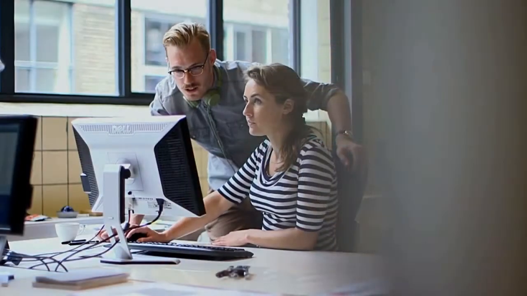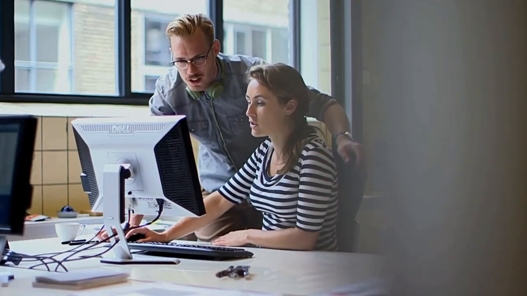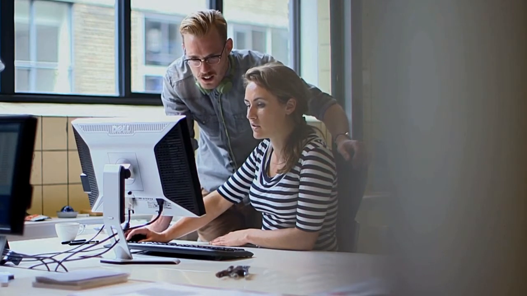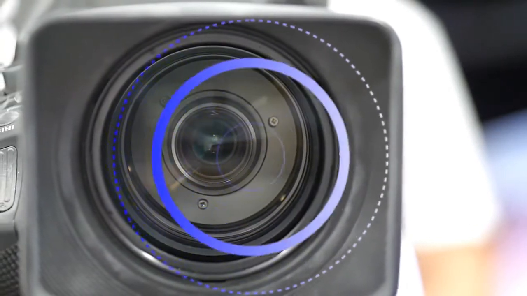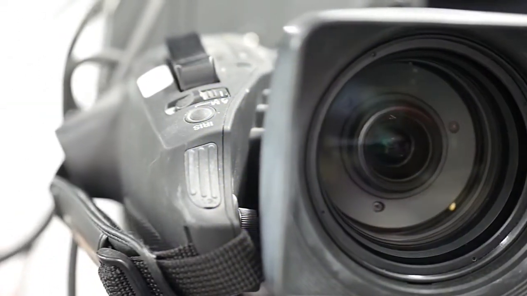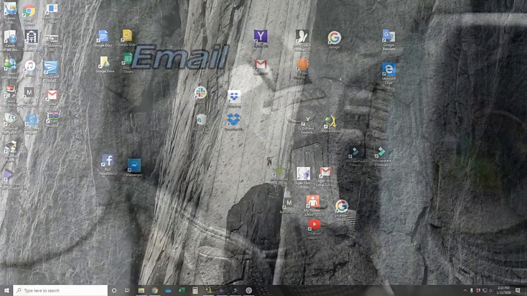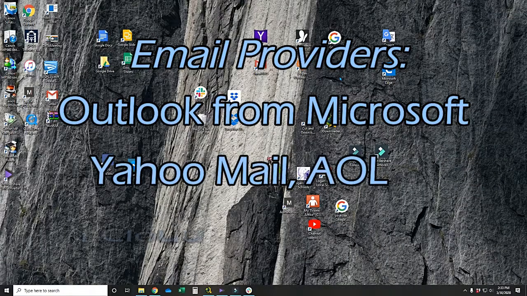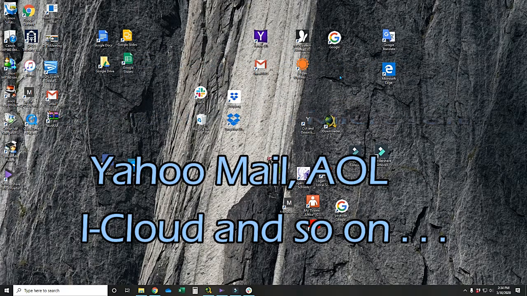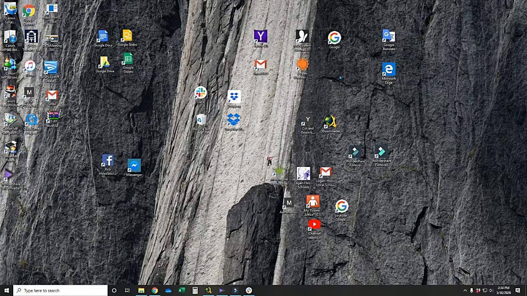Today we'll be demonstrating how to create a Google Gmail account. We're featuring a Gmail account as it works well across multiple platforms from Windows to Android to Apple devices. Ideally, any email provider will mirror the process that we will be demonstrating today, and that includes Outlook from Microsoft, Yahoo Mail, AOL, iCloud, and so on. Creating an email account is actually very simple.